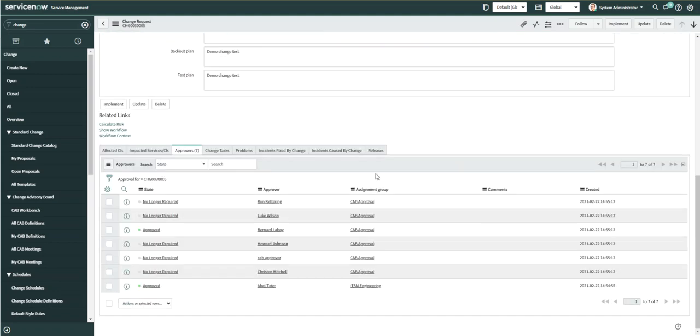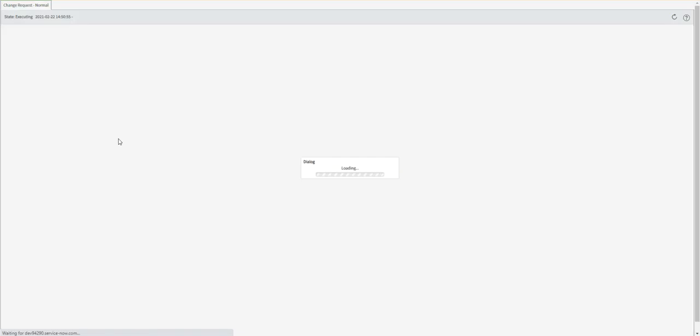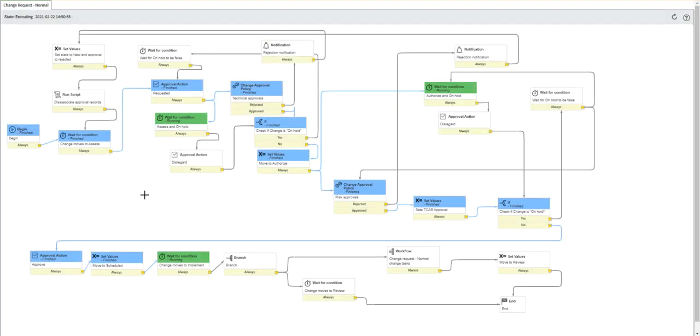And we can actually see this by looking, if we click on under related links, there's a show workflow link. And if you click on that, it'll show the workflow as it ran. And we can see that as soon as this was approved is when it went through and then set this TCAB approval to true. And so that is the method that I would use to set that flag.